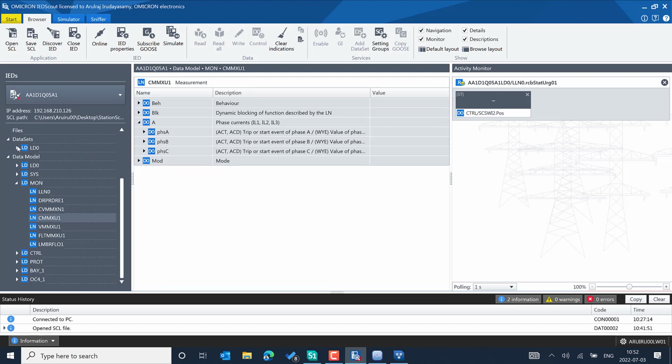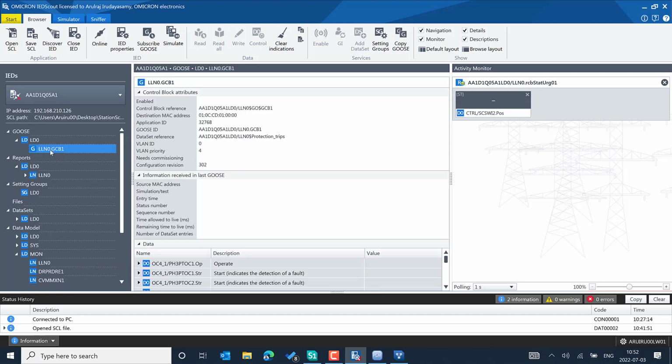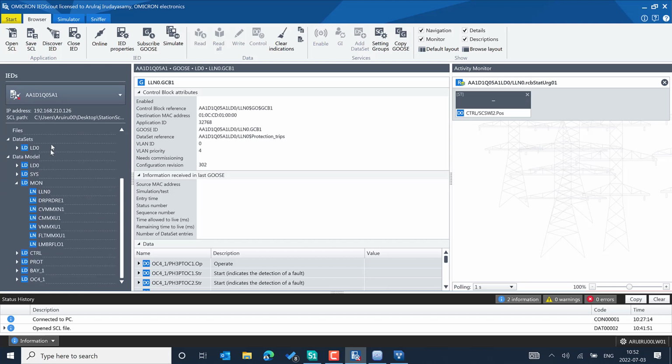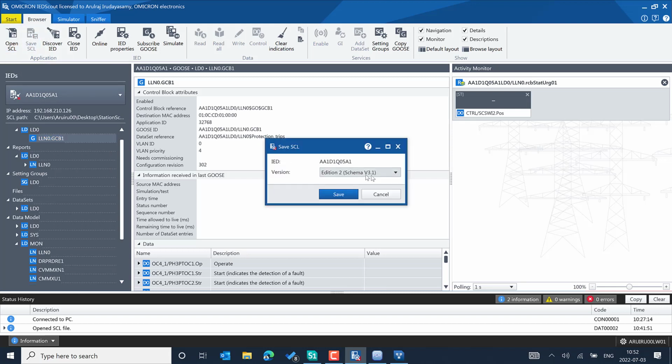You can even select the specific control block from the IED navigation menu. Wherever you select, in the middle you can see the details screen, and on the right side you can just drag and drop the different data. And here you can save an SCL file. We have imported the whole SED file that has so much information.